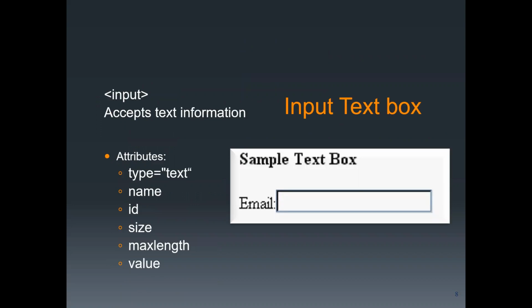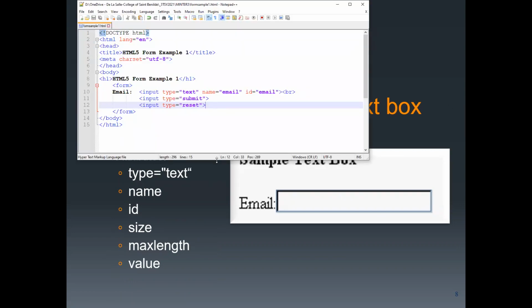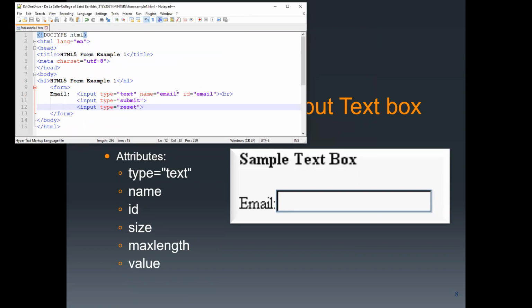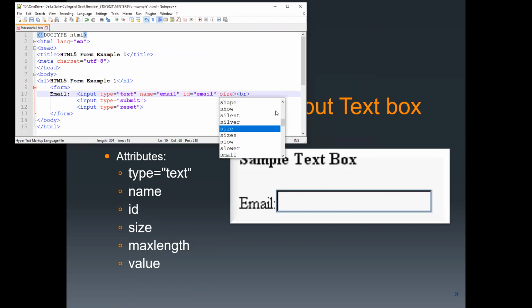Let's have the input text box. Now let's study the text box. The example you can see in the figure. It also has a type attribute. Let me show you. Later, I will send it to you. The input can have a name, an ID, and actually a size. Let's see what happens when we add a size.